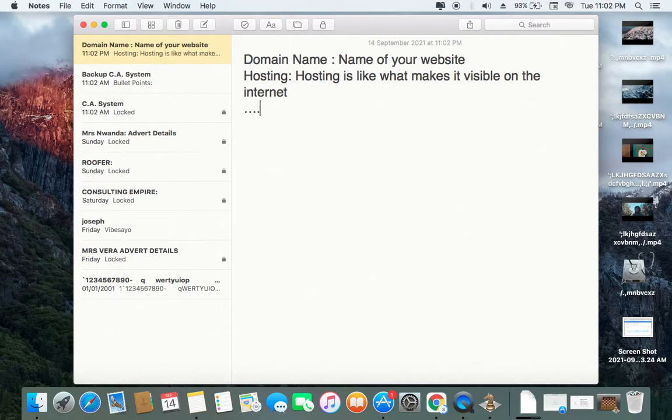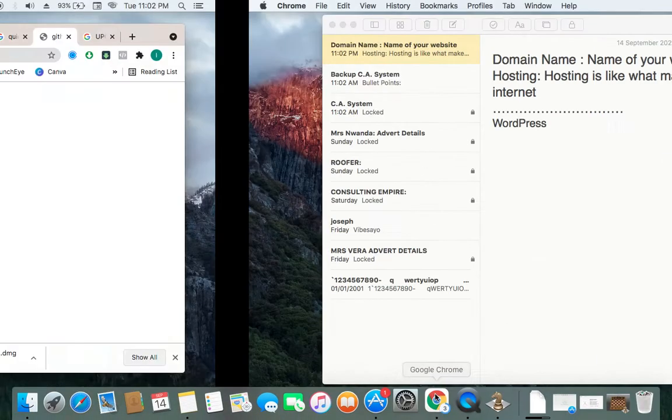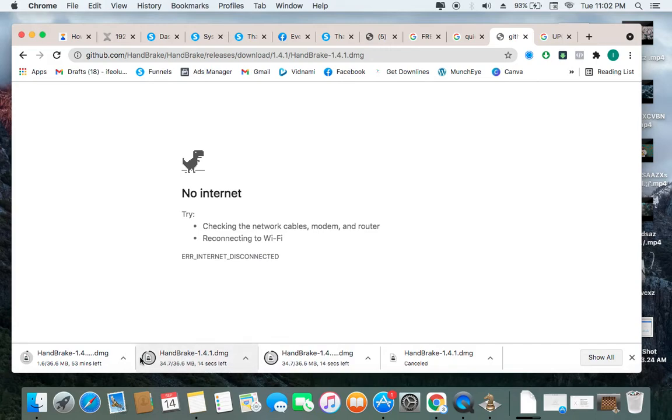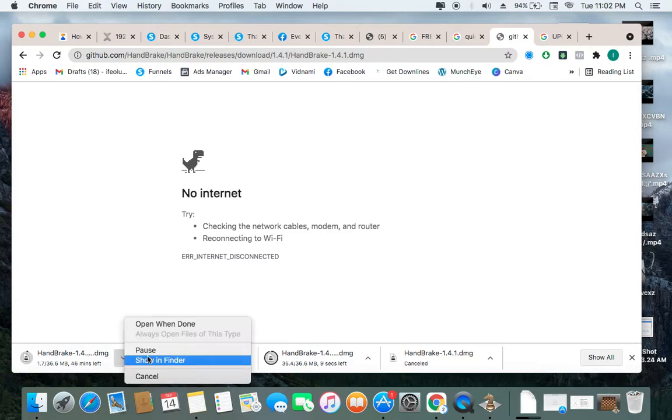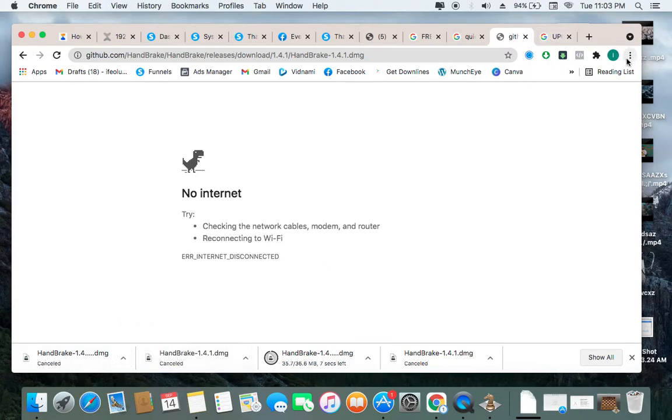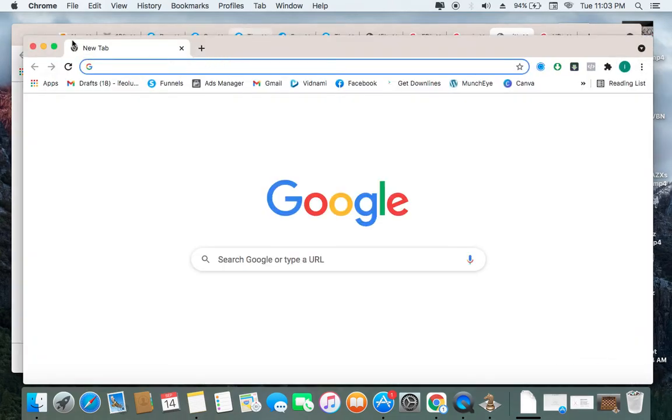Now there are some other things that we will need to install, like WordPress, but we'll be coming back to this later. These are the very basic ones. But let's just go and buy our domain name and buy our hosting, and let's get it set up. Let me just open a new window here.